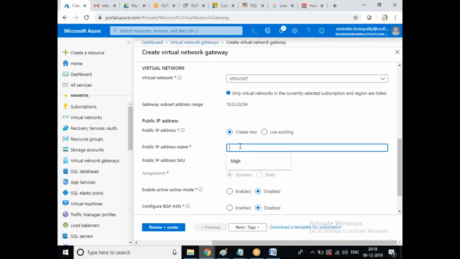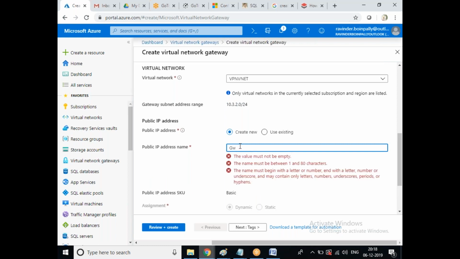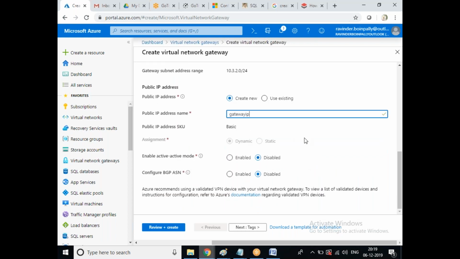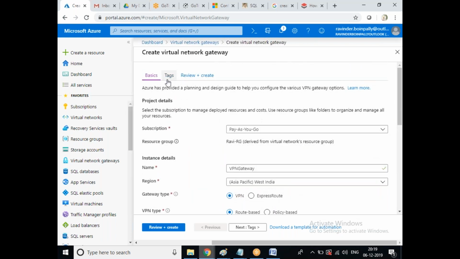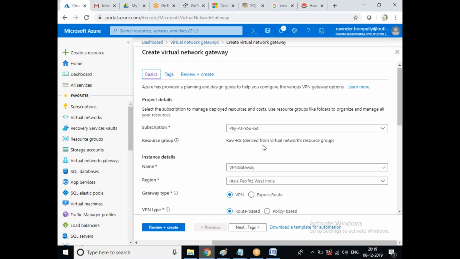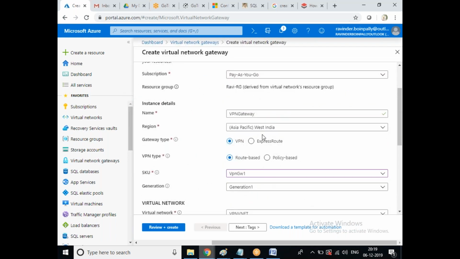Public IP address name. So I'm going to call it LB IP, not gateway IP. Okay, gateway IP. You can give any name, doesn't matter. Public IP address SKU is basic, that's fine. And the rest, keep it as it is. So tagging we know, right? Production, pre-prod, dev, all that you can tag basically. So any questions here?